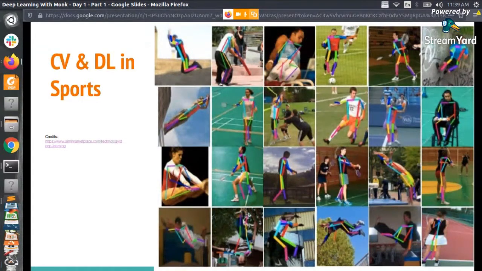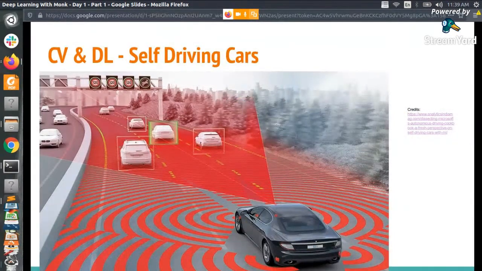Then comes sports. Computer vision and deep learning is being extensively applied in sports analytics. There is a huge opportunity for computer vision engineers to enter this field. As you can see, the images of pose analysis, where you are analyzing the pose of every individual player, whether they are doing it right, whether they are doing it wrong. Then you track the ball, you do player recognition and tracking. So all kinds of analysis can be done using the same.